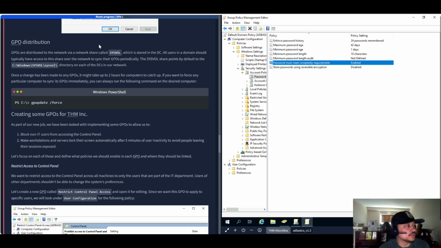Once a change has been made to any GPOs, it might take up to 2 hours for computers to catch up. If you want to force any particular computer to sync its GPOs immediately, you can always run the following command, which is gpupdate /force. If you're into administration and troubleshooting, you probably run into this a lot, because you'll make a change and you don't want it to wait to sync. The person needs access to something right away, so you make the change on the back end, and then on their computer you run this command and it pulls down the new GPO changes.